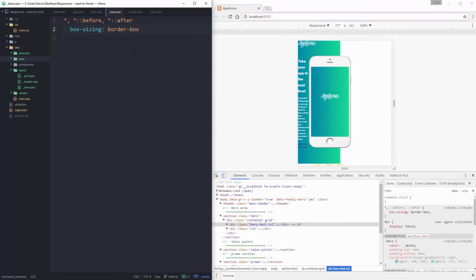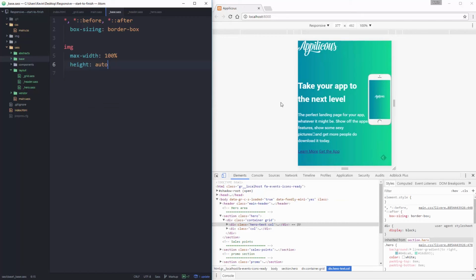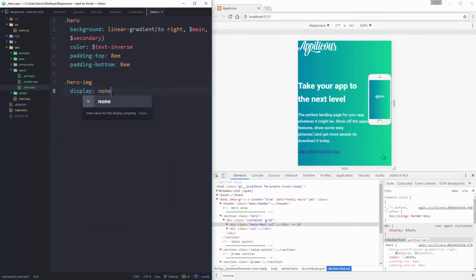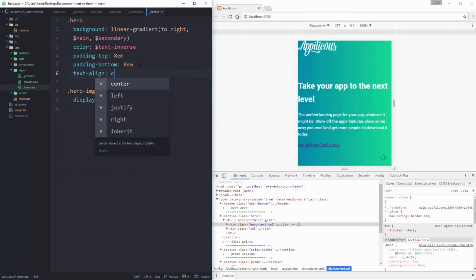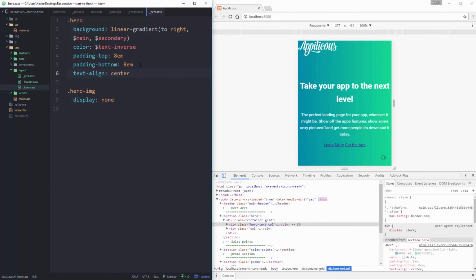Base. Image width is max width 100% and a height of auto. There we go. That looks a little bit better. So on my hero, I also have my hero image, which will be display none for now. That looks a little bit better. We're also going to want to do a text align center on this. That looks a little bit better.